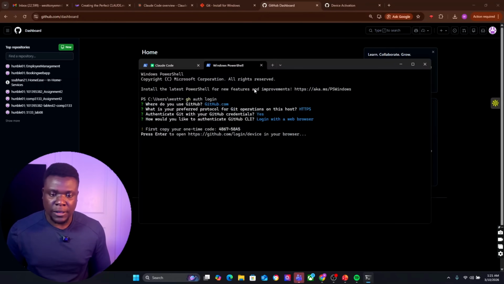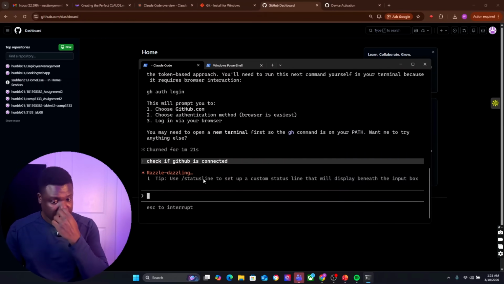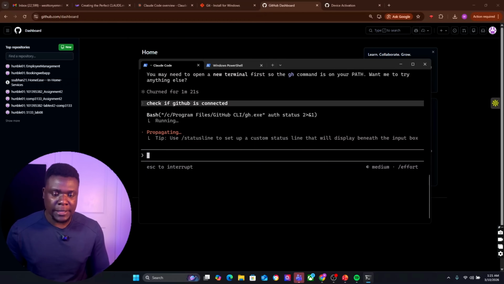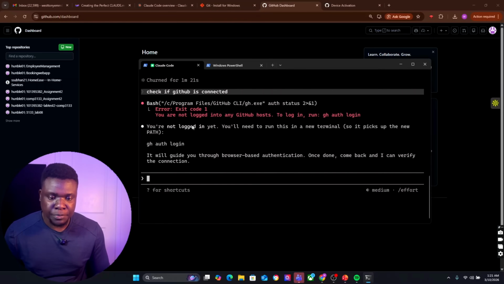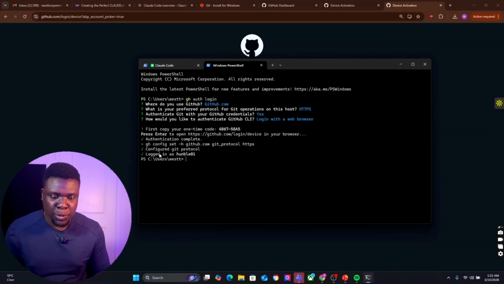Now, let's go to, we can exit, check if GitHub is connected. All right. Check this. Let's see what it says. We're going to say proceed. Yes. It says you're not logged in yet. You need to run this in a new terminal. So now we just had a problem with that. I forgot to press enter, but now we're logged in. As you can see, humble.